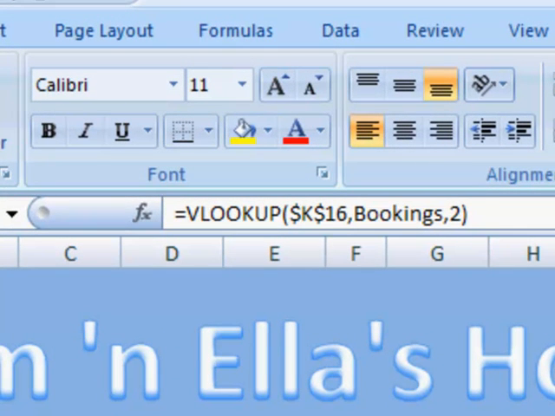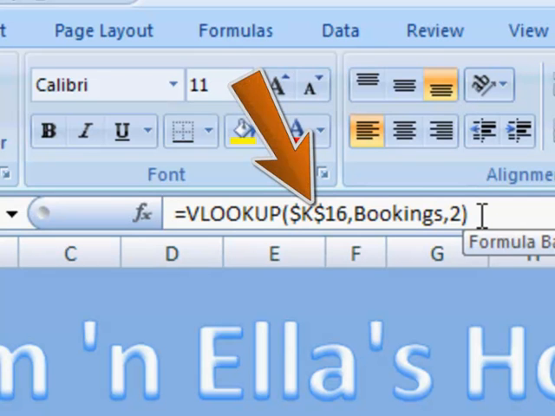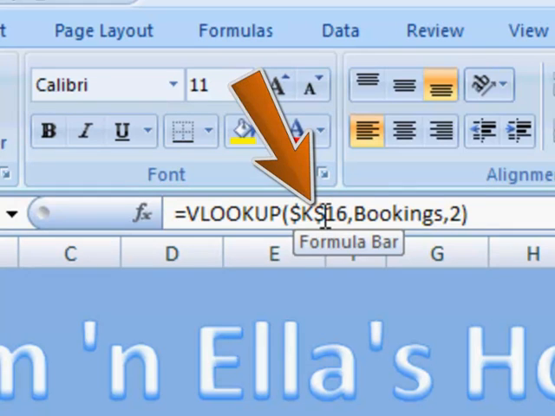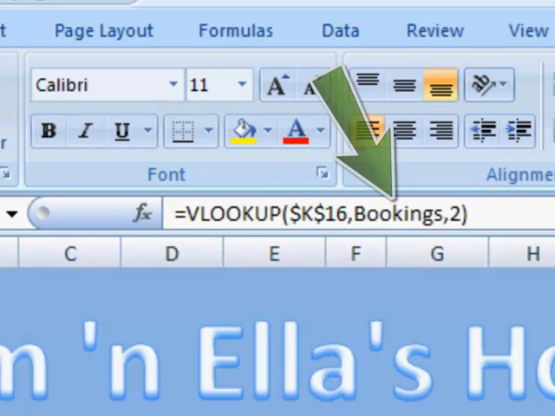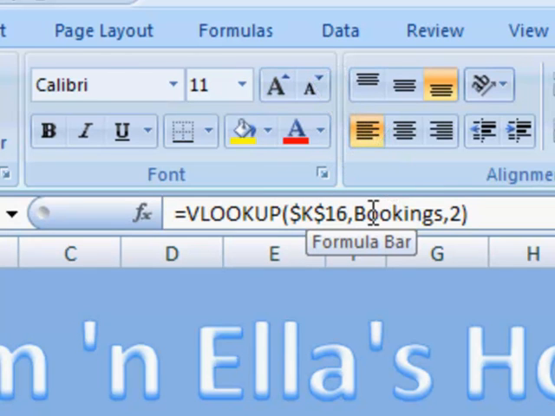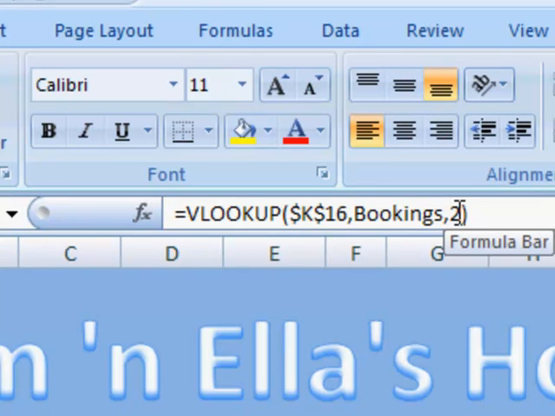Okay, so just to summarize, if we look at this particular Vlookup formula now, the first part says which cell the booking number is in, in this case we're using a booking number, so we use that one. The next part is the actual area, the named range which we're using, in this case bookings, and the final part is a column index number. That's the column number where the information is stored within the particular range.